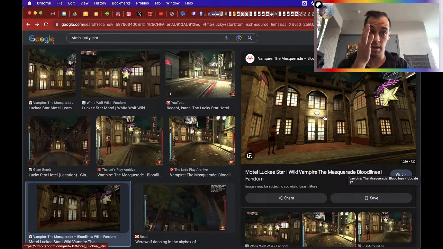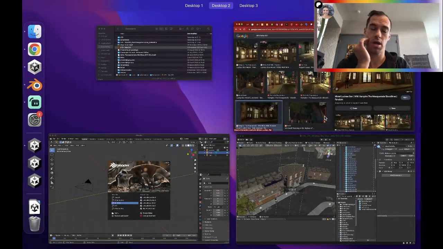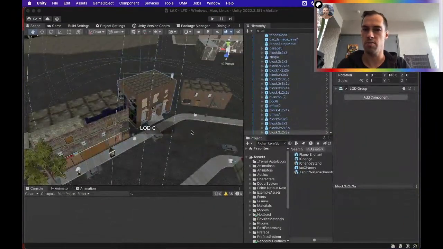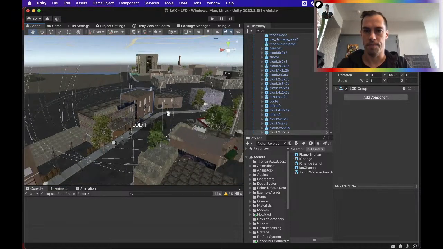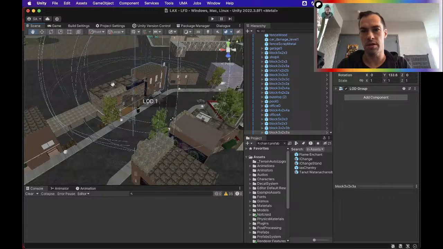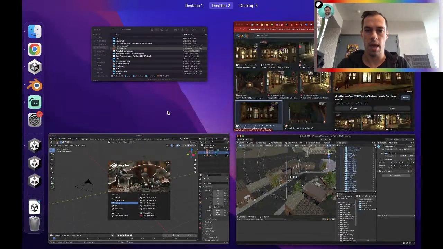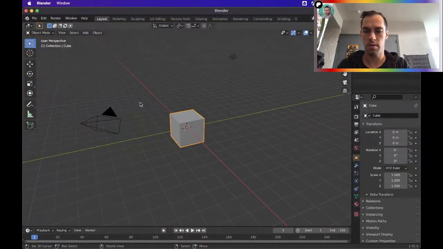So let's go and let's get cracking. So that's where the model is gonna be. The prefab, I'm gonna insert it somewhere there, and let's go and do all that in Blender.